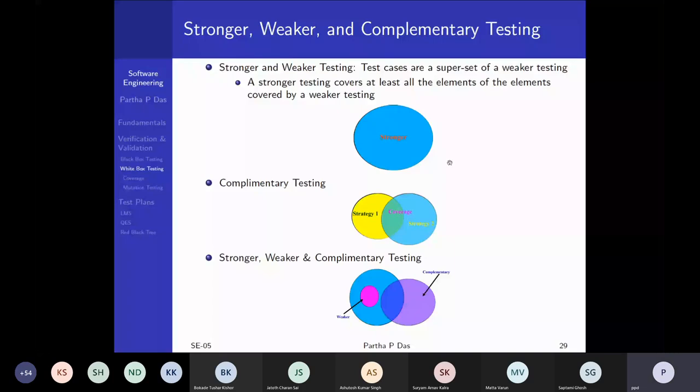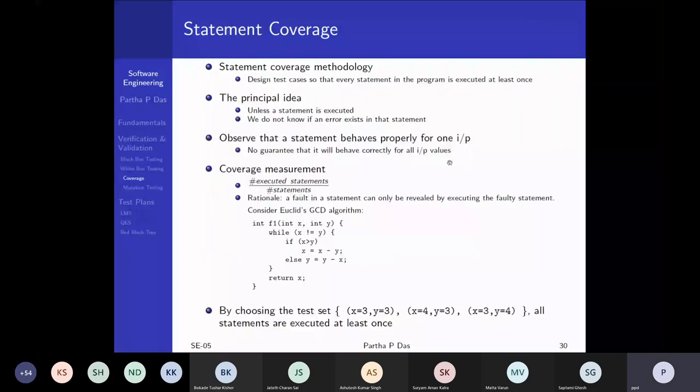So starting with the first methodology, statement coverage, the concept is very simple. Design test cases so that every statement in the program is executed at least once. Right? So you have a program of 100 lines, and you're trying to make sure that every executable statement, of course, comments and blank lines can be excluded, is executed at least once.